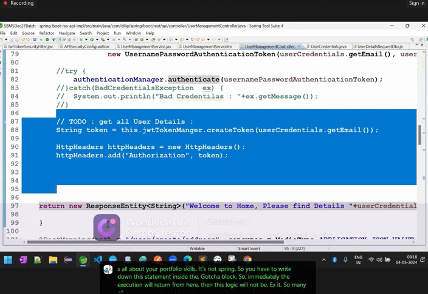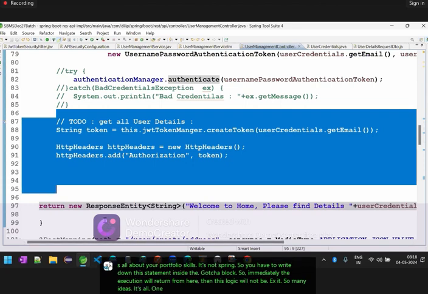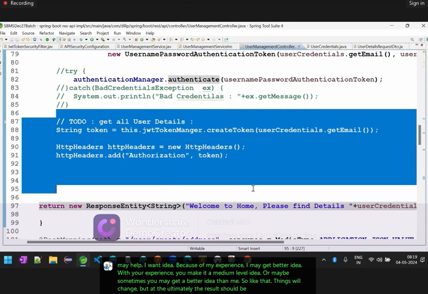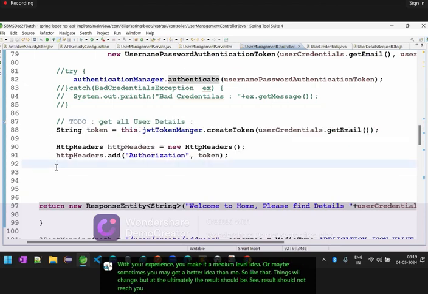There are so many ideas, so many solutions. The way of coding will change, but ultimately the result should be the same. The coding style may change. You may have your own idea, I may have my own idea. Because of my experience, I may get a better idea. With your experience, you may get a medium level idea, or maybe sometimes you may get a better idea than me. So like that, things will change. But ultimately the result should not be changed.